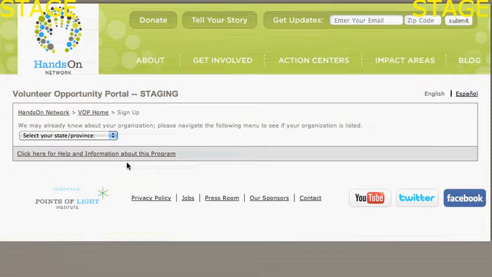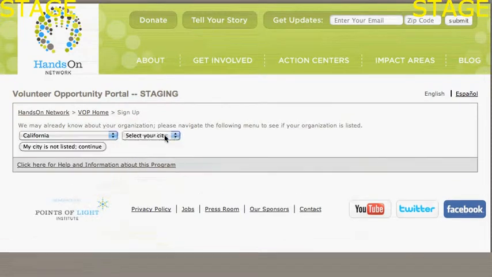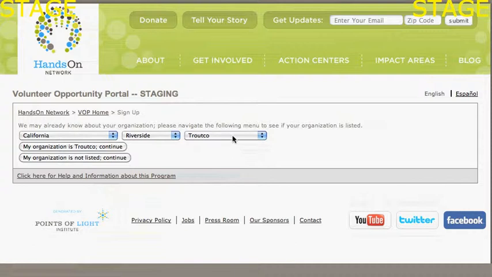Click on that, and if you are a partner with one of the technologies that is working with HandsOn Network to import opportunities directly into the VOP, which includes Hands-On Tech and 1-800-VOLUNTEER and Volunteer Solutions shortly, we'll already know about you. So you'll pick your state, what city you're in, and then select your organization from the list. And if you find your name there, and you will, you'll say my organization is Troutco and continue.